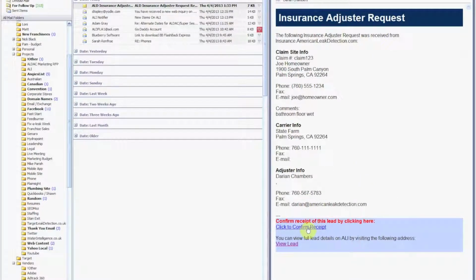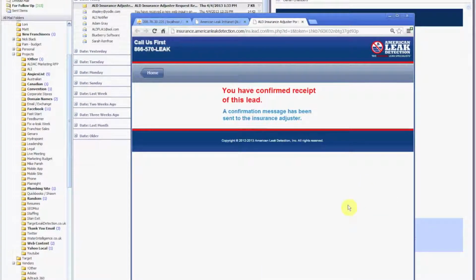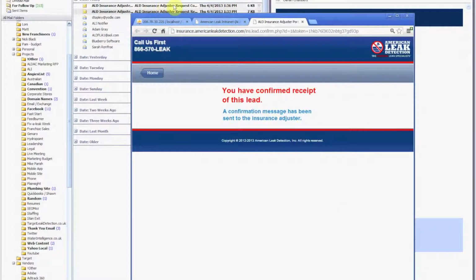So let's go ahead and click to confirm receipt of this lead. You have confirmed receipt of this lead. A confirmation message has been sent to the insurance adjuster. So what's going to happen now is the insurance adjuster is going to get an email letting them know that the local ALD office has received the lead. Let's show you what that email looks like here. Here it is.